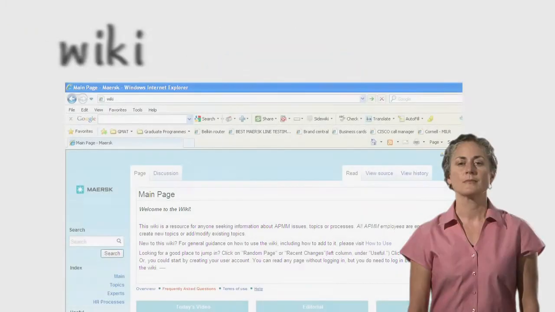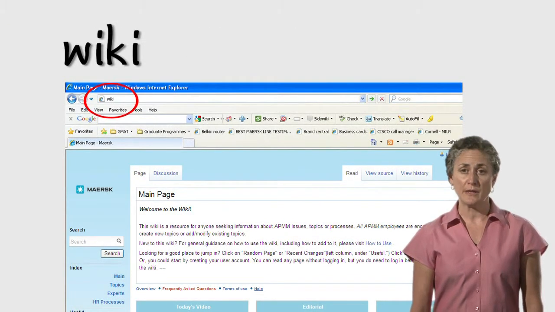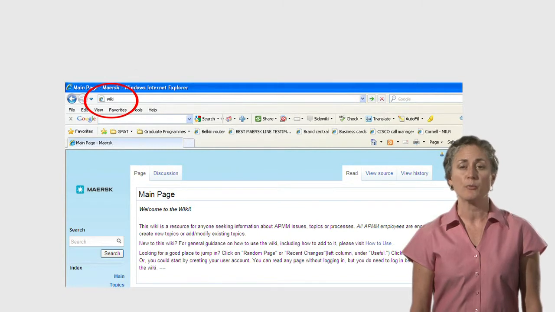This video will explain how to navigate the AP Muller-Maersk Wiki and how to add and edit content. We'll also explain why the Wiki was built and what we're hoping to accomplish. You can reach the Wiki by entering the intranet and typing Wiki in your browser bar.